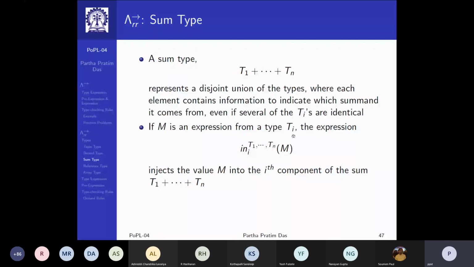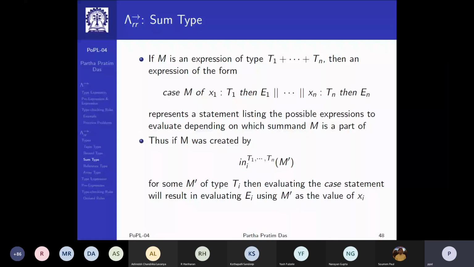So if M is of type Ti, then you write in, with subscript i, meaning the ith component. You write T1, T2 up to Tn to list the types that make this sum type. And within parentheses, you write the expression. So that injects the value M into the ith component of the sum, T1 plus T2 plus Tn. Now, how do you take out a value? How do you extract a value? This is how you are creating a sum type value.